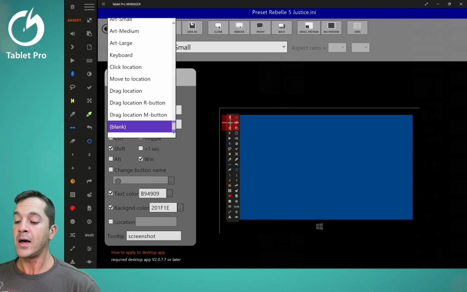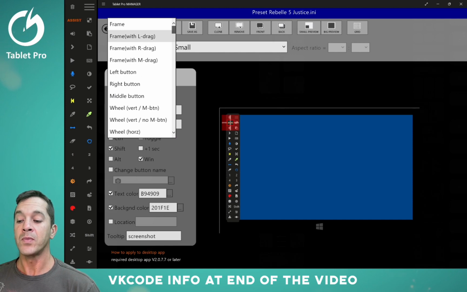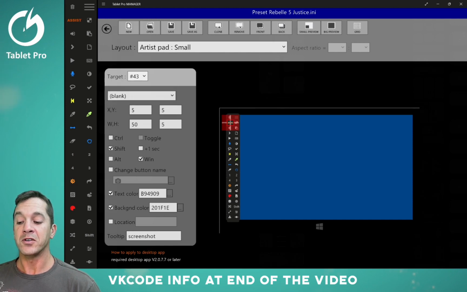All right, and that is the full list. Again, take a look at virtual key codes. If there's other functions that you're looking into that you don't see here, there are more available. But we have, as far as I know, all the important ones.